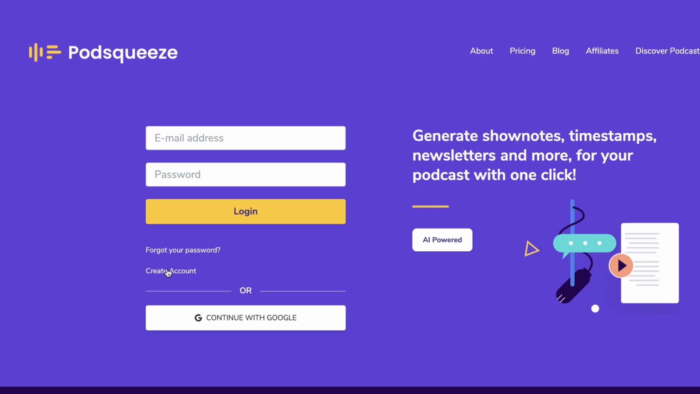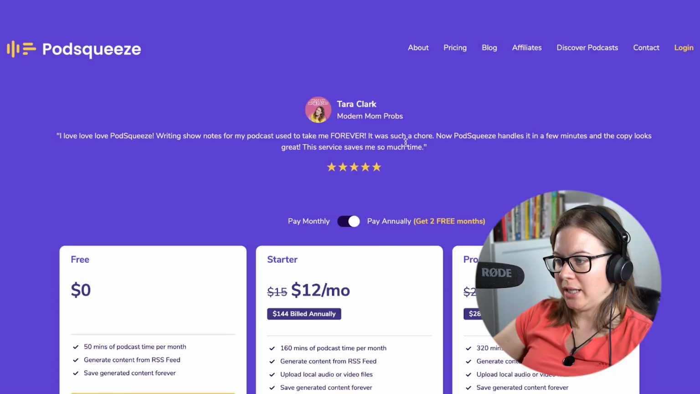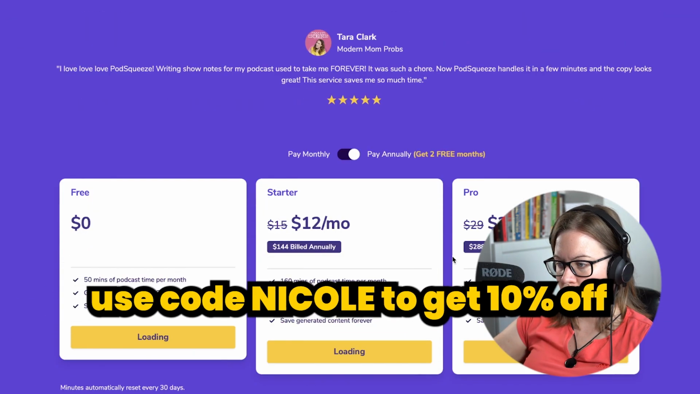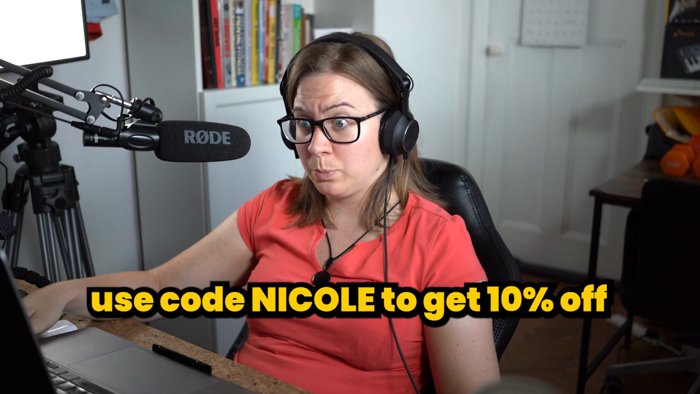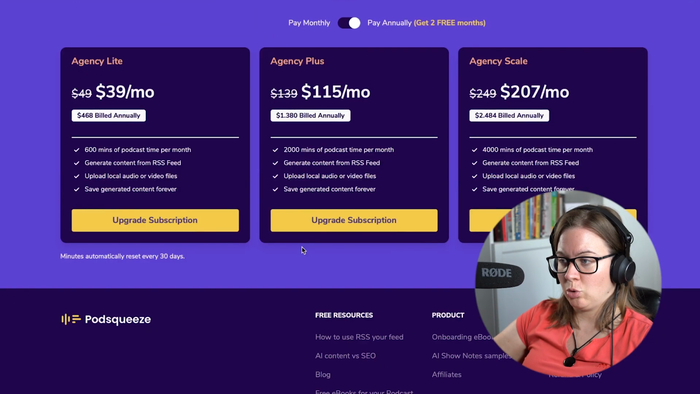You click on this big button to create an account. Once you register, you're gonna have your free plan. And by the way, the pricing is: free plan, 50 minutes. Then you have the starter and pro, which is super cheap, by the way, for what you get. And then you have upgrade options for the packages for agencies and so on.